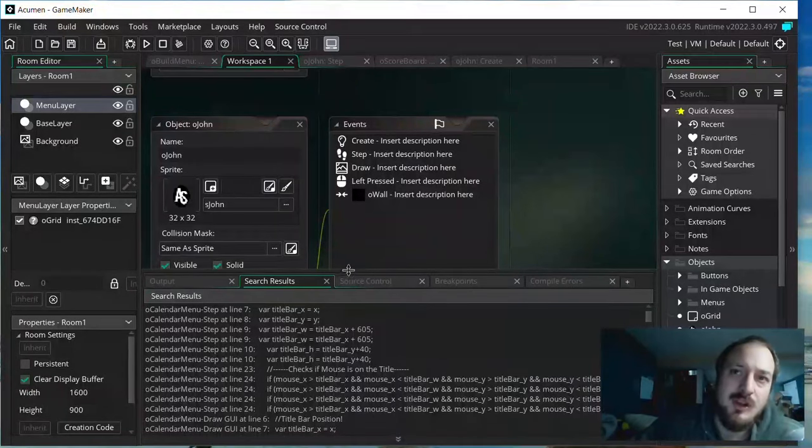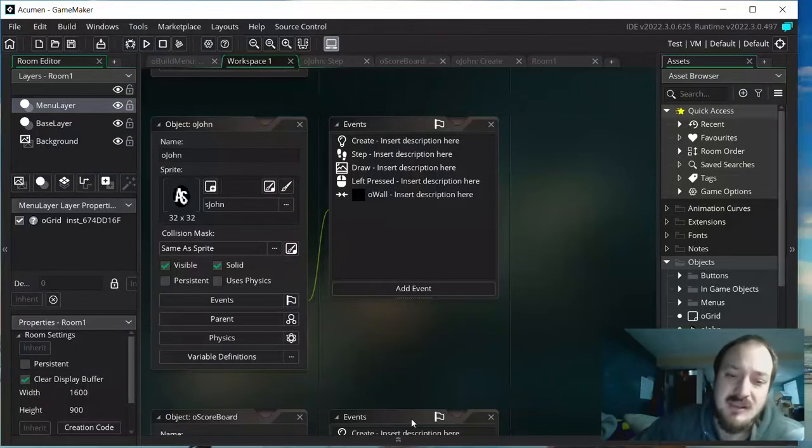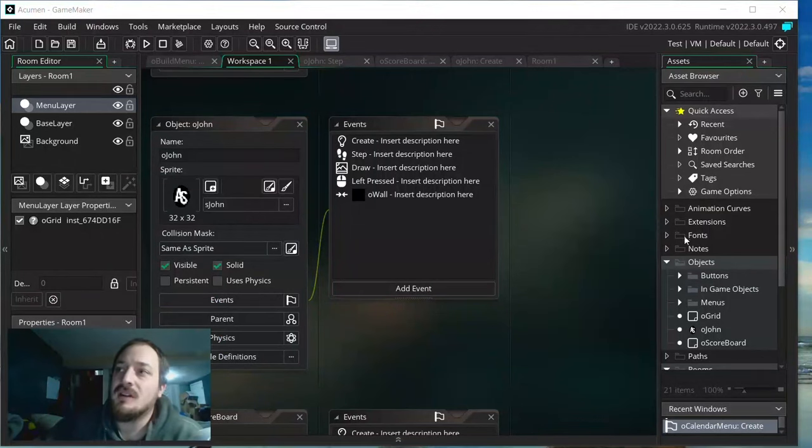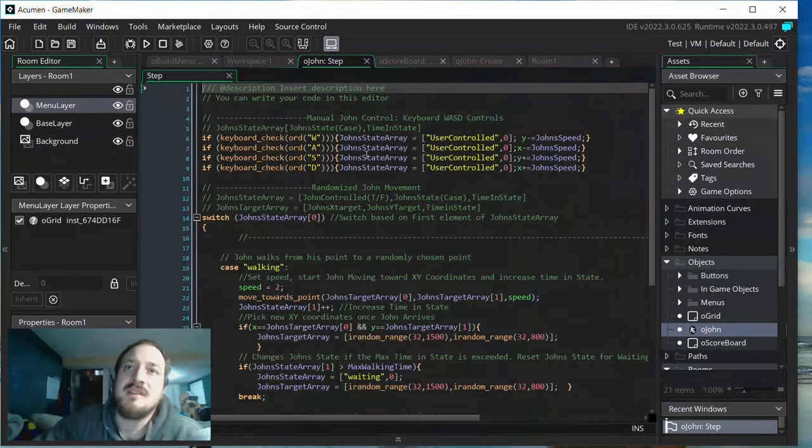But that's just how you debug your code and how you see if there are issues. The other cool thing is you can use this show debug message function. So what we might do is put them in John here, because I know John walks around. So we'll put this in the step function.